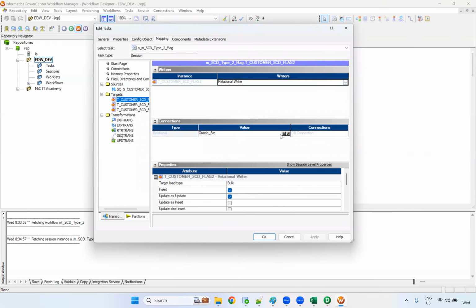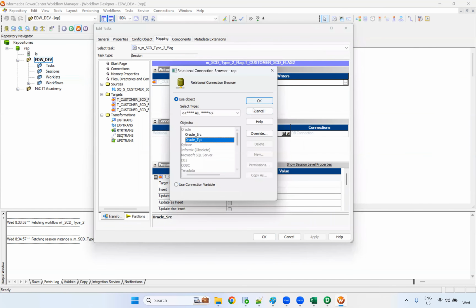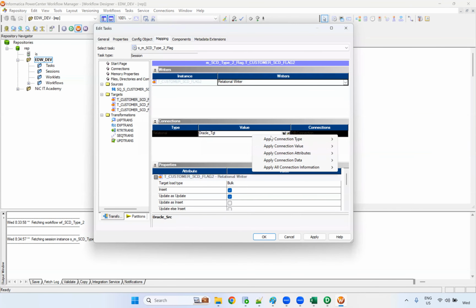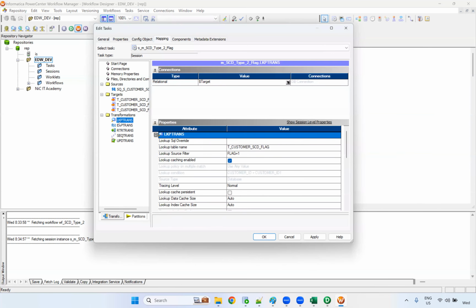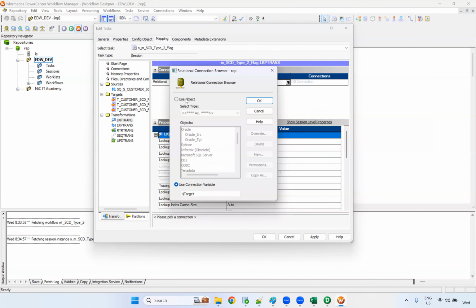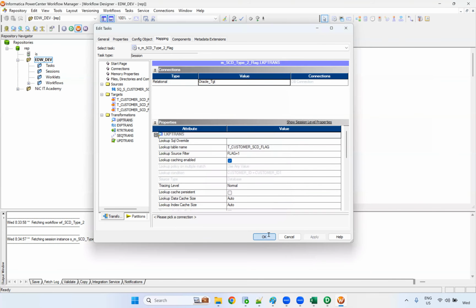So go to target. You provide the target connection. So apply this connection for all instances. Apply connection value to all instances. So all instances will get the same connection value here. And go to lookup. Lookup should be a target one, right? Click on OK. Apply, OK. Save.